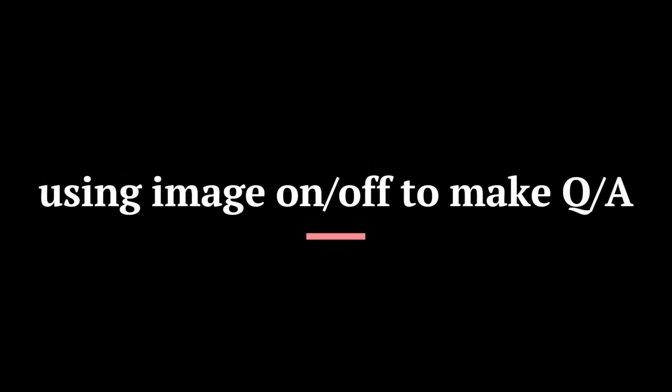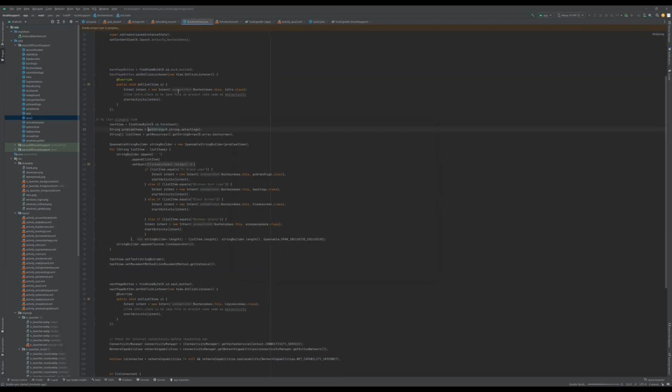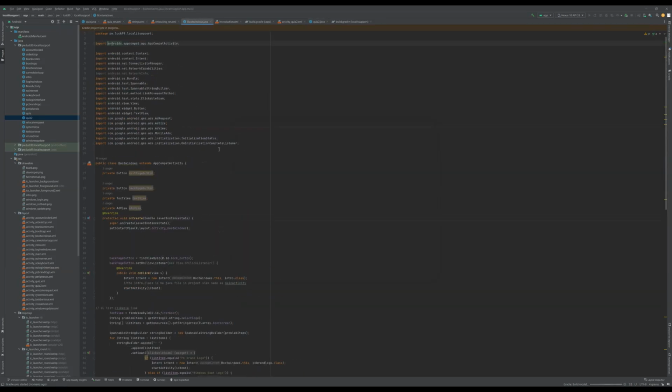Next journey. Image on and off. By learning off and on, I can create a quiz. Starting to copy template over.